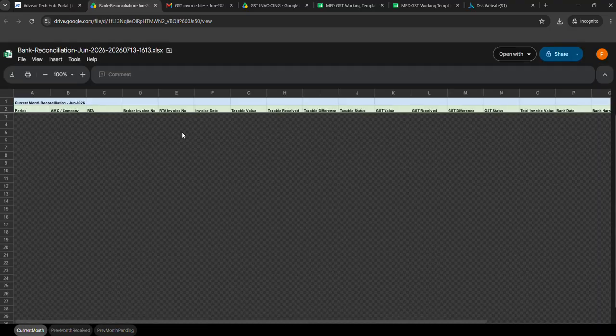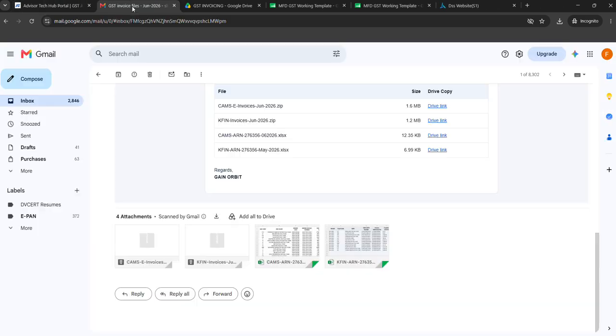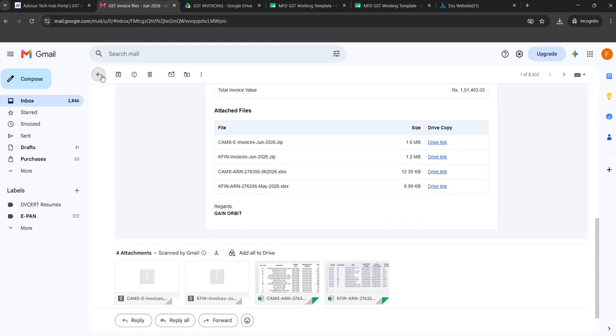It has given the mail format, that is for two AMCs. One is for Bajaj, one is for Kotak Mahindra. I have received the taxable value, but the GST credit was not received. So it has given me the mail like that. So if I go and check my email, it will be a very good format, email templated.